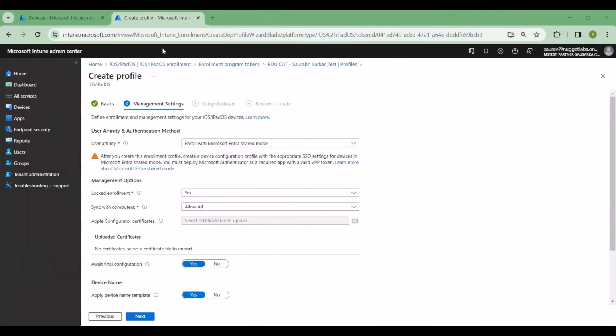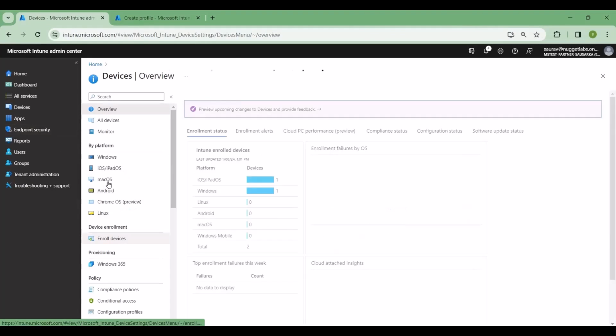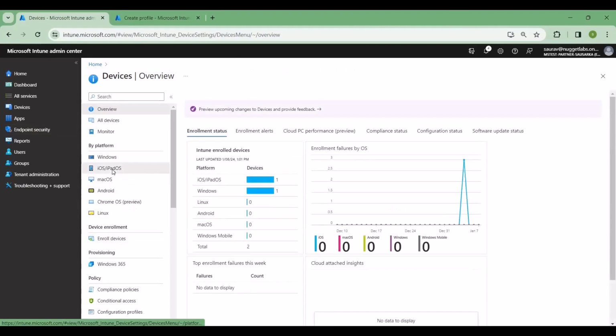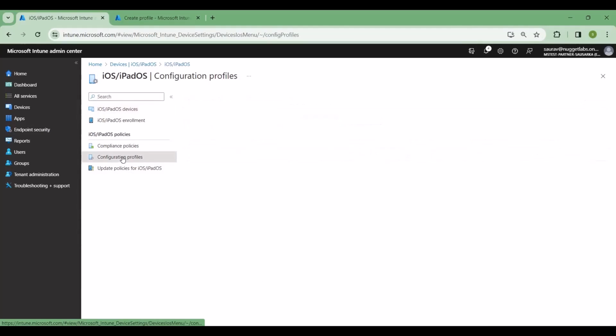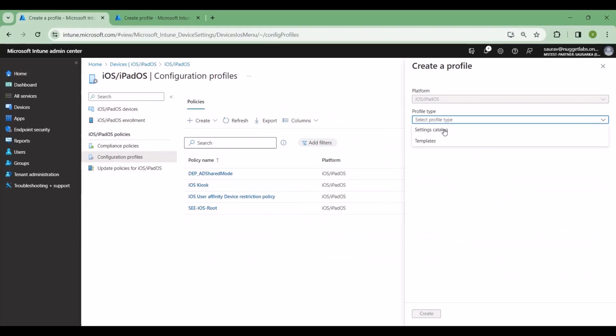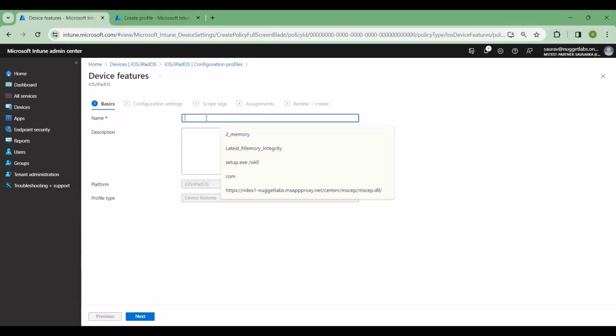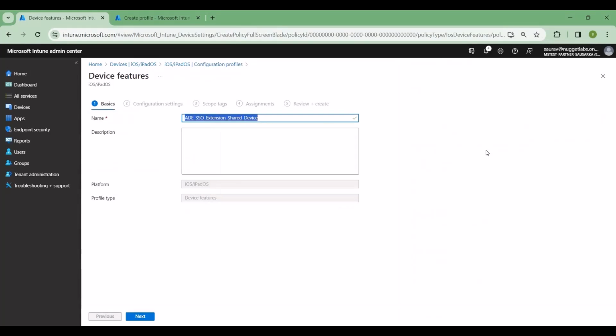How do we create this? Let's do that very quickly. So in the other tab, I am going to go to devices, and then let's go to iOS and iPadOS, and let's create a configuration profile. Let's do a new policy. Policy type is going to be templates. This is going to be device features. Let's do a create. Let's call this ADE SSO extension shared device.